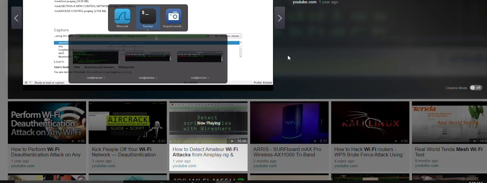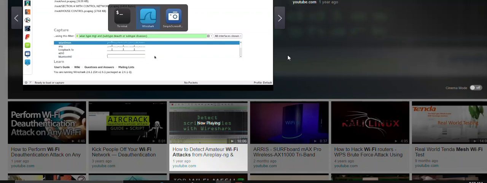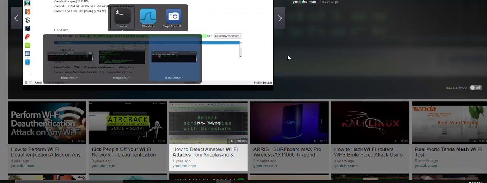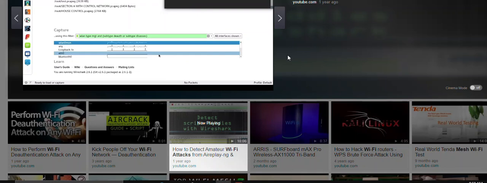So in this case, we're going to look at two different attacks. One of them is MDK3 and the second is aireplay-ng. Both of them will functionally work to block or jam a wireless network.